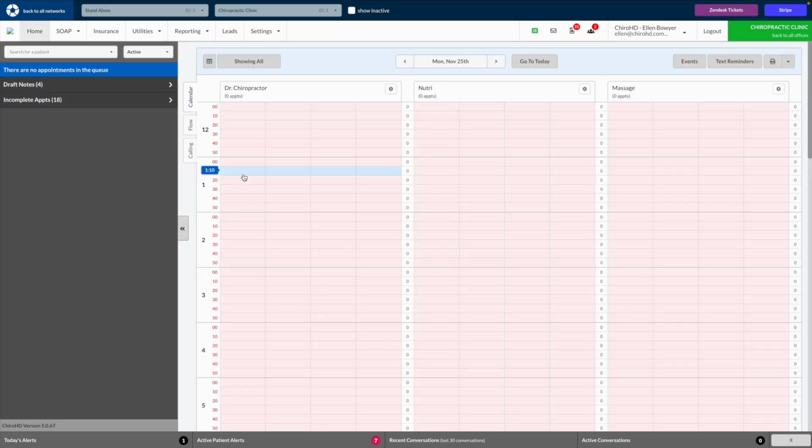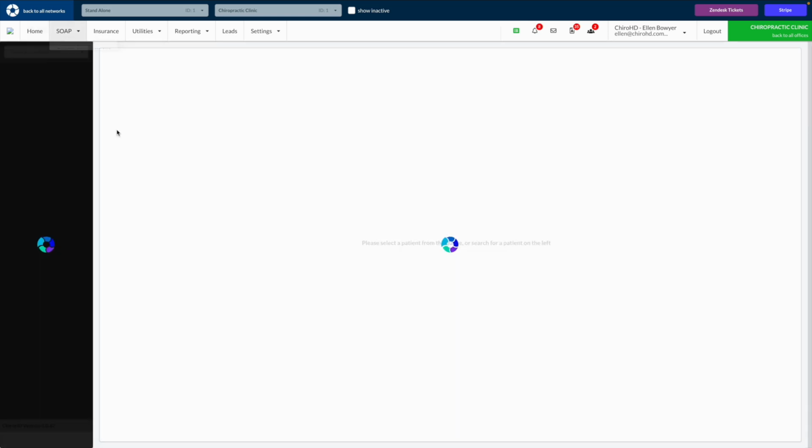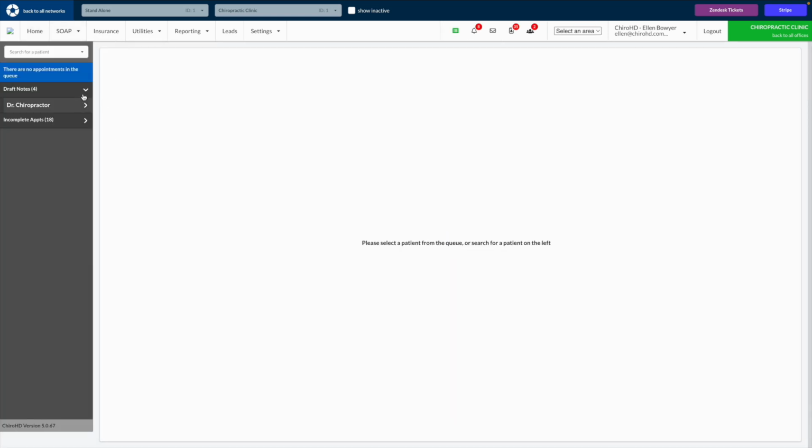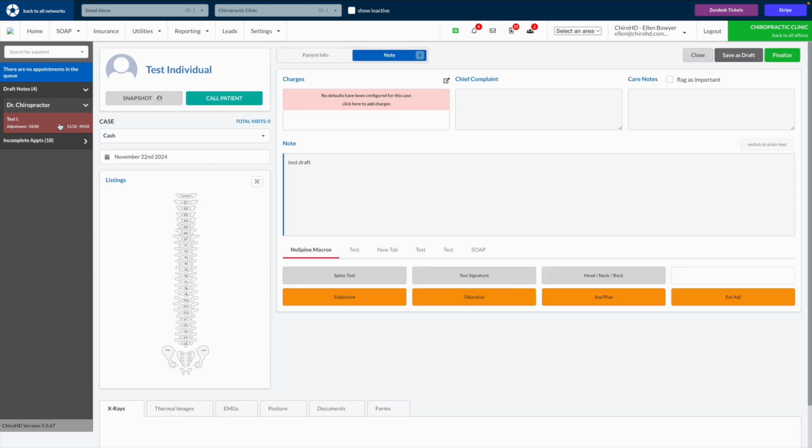To navigate SOAP notes for appointments that have been put in draft, because those don't show up on the report, you need to reference your draft notes queue. I recommend that you go to the SOAP notes screen, click on draft notes, and you can see each provider. I only have one provider right now that has draft notes. Each provider has their own queue. And here, each provider can finalize their drafted notes.